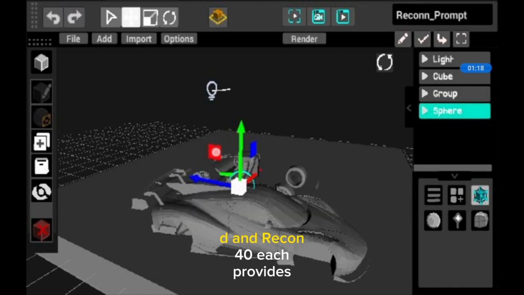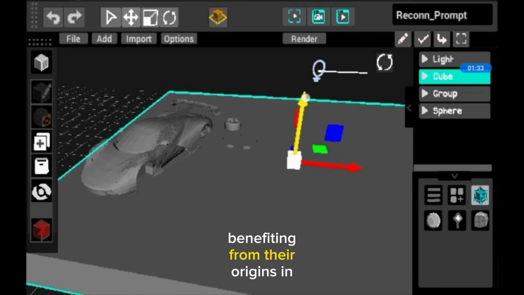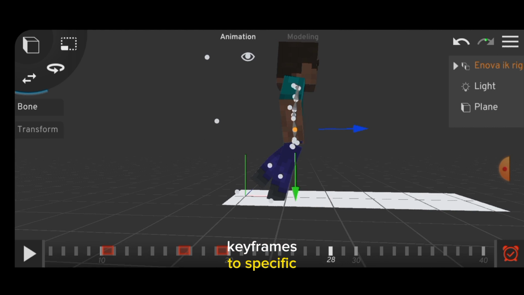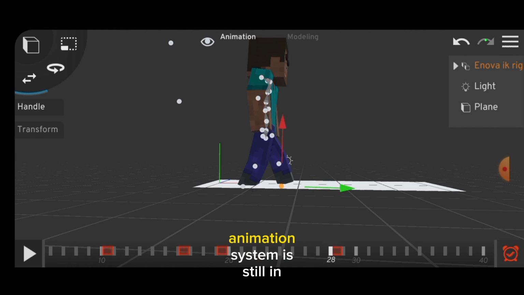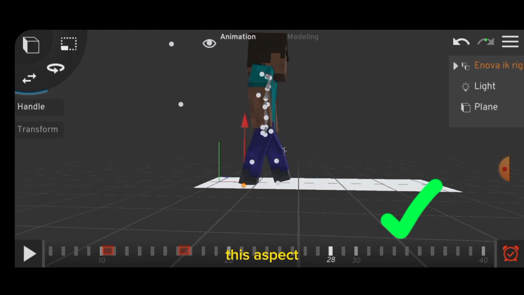Both Prisma 3D and Reconn 4D provide similar animation systems, benefiting from their origins in Unity. Animations are created by adding keyframes to specific bone or object movements. However, since Reconn 4D's animation system is still in development, Prisma 3D takes the lead in this aspect.